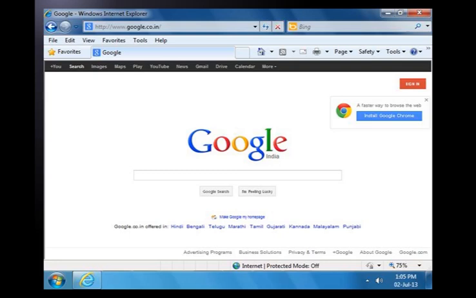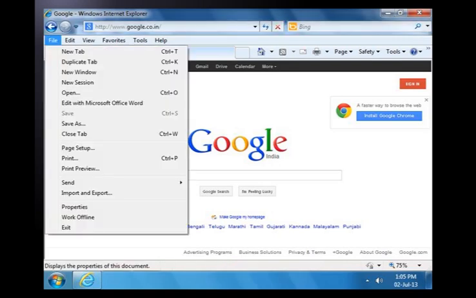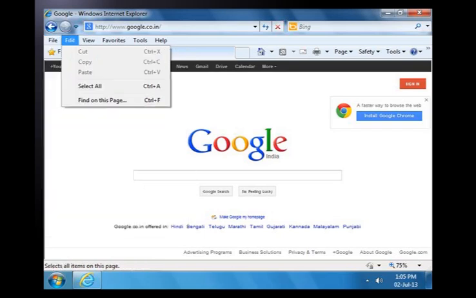The menu bar contains various menu options such as File, Edit, View, Favorites, Tools, and Help. The File menu provides options to open a new tab, window, or session. It also helps you to save, print, and send a web page. The Edit menu helps you copy the selected text or image and paste them into another application, such as MS Paint, MS Word, or PowerPoint.